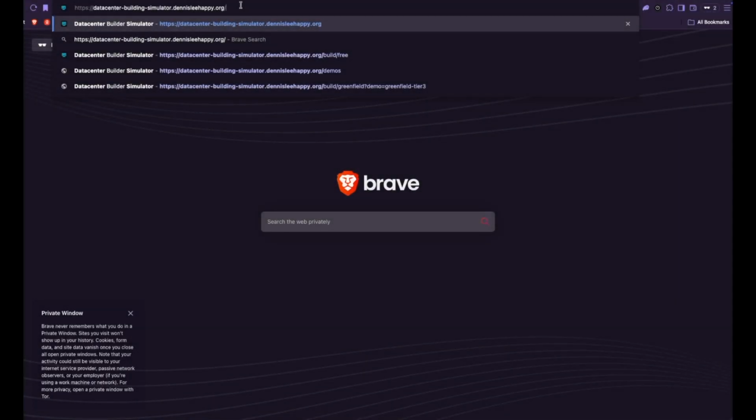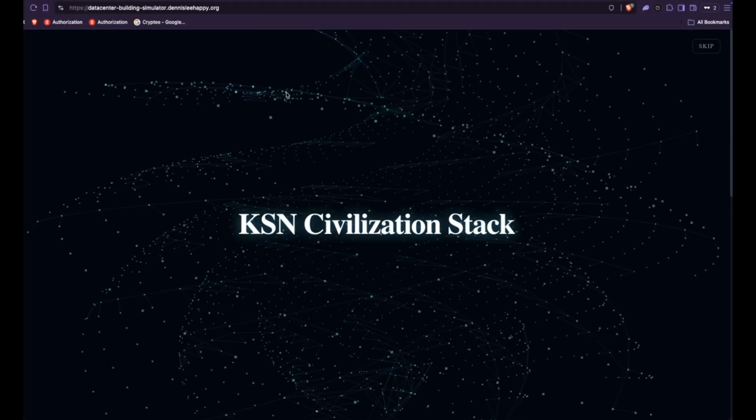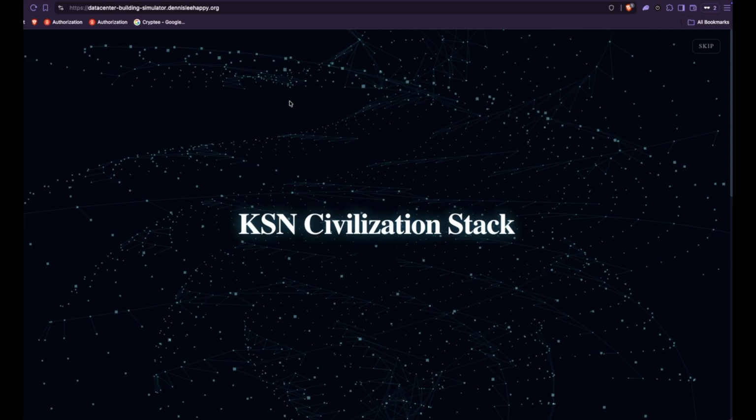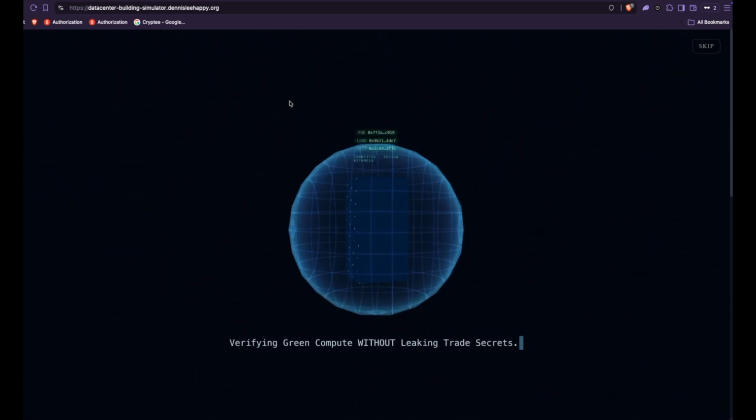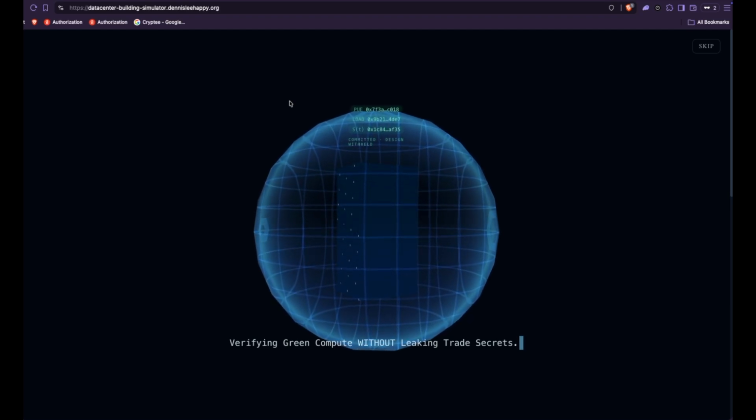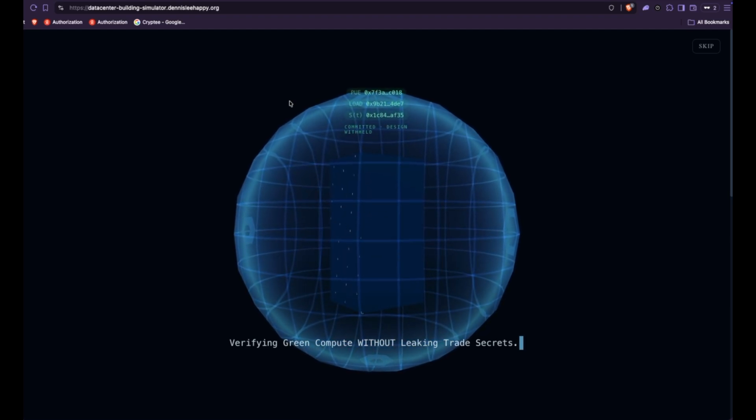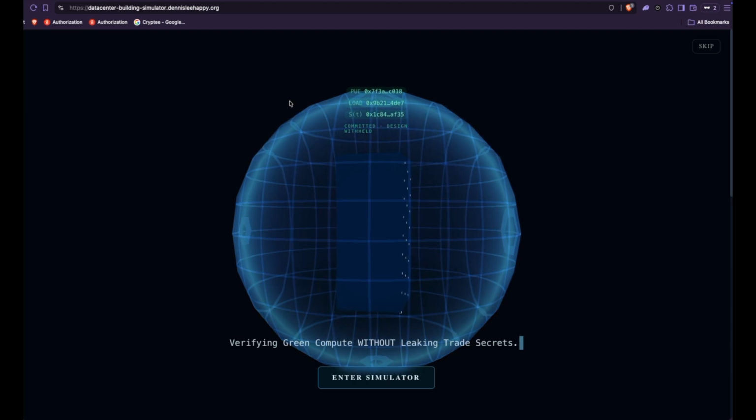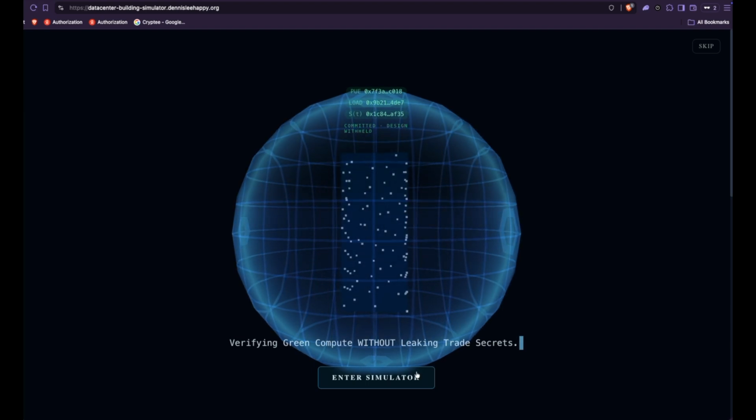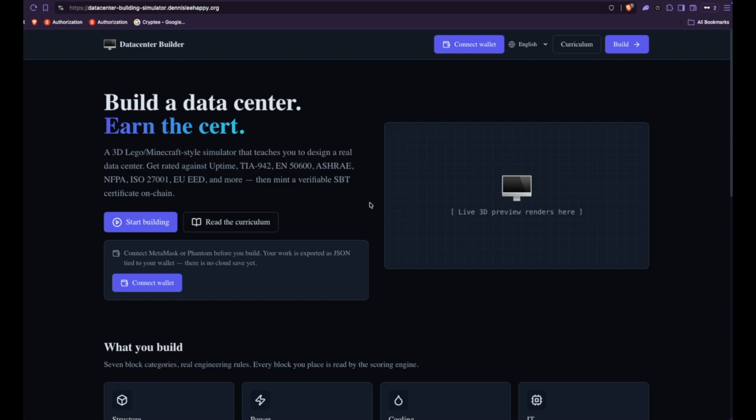The KSN Data Center Simulator. In the future agentic web, autonomous AI will allocate capital to green, high-efficiency physical infrastructure. But here's the dilemma. Enterprise architects want to prove their data centers are highly efficient to receive AI dividends, but exact PUE metrics, hardware blueprints, and locations are highly sensitive trade secrets. They cannot be exposed on a public blockchain.